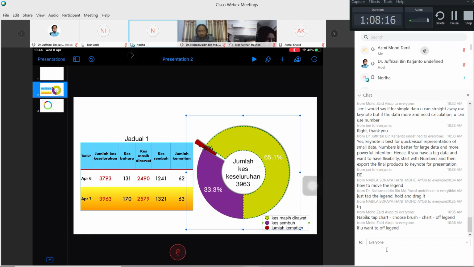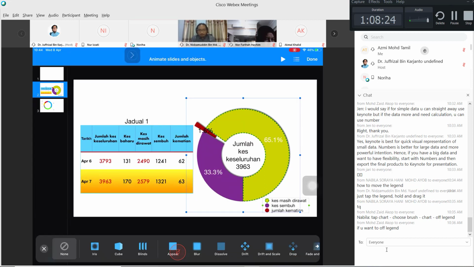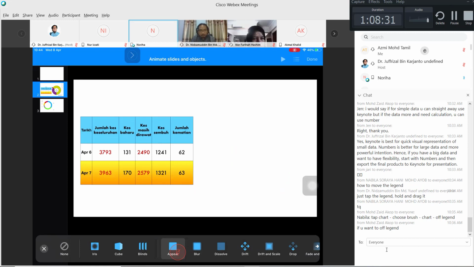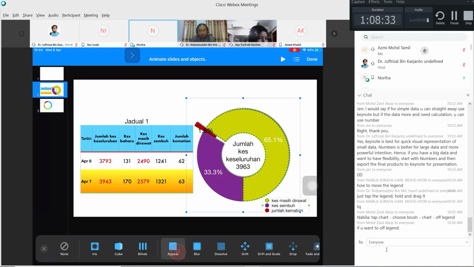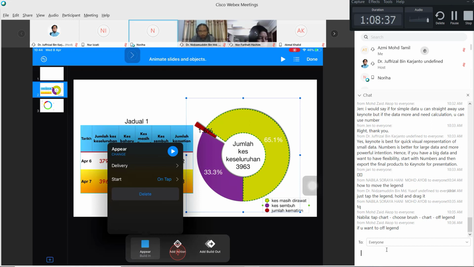You add fill in. Right? So you can choose, I want to choose appear. Okay. So we get this, you tap on this. You choose delivery by segment, meaning it goes one by one. If you do it all at once, you can go all at once. You start, let's just say after previous. So let's see how it looks like.